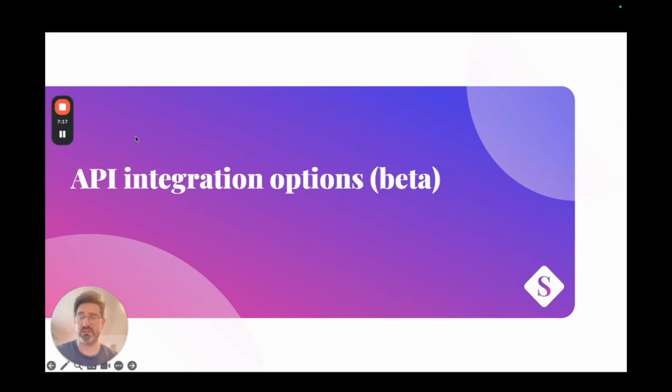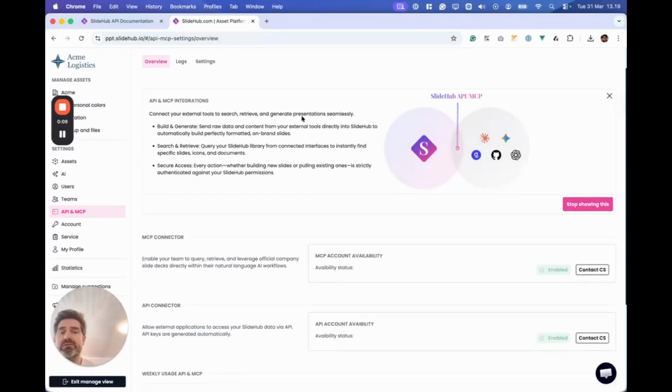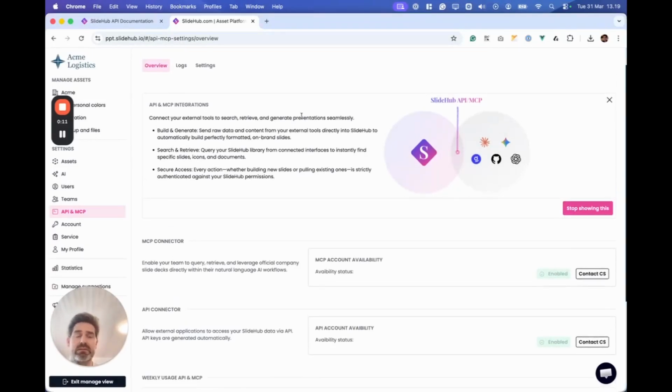Then, last but not least, I'll go through the introduction to our API integrations and how you can integrate SlideUp into a lot of other tools you might have out there. This is still a beta feature, but it's something that we plan to continue building out, and would love to be in dialogue with some of you related to how we can make this even more helpful. In this video, I'll take you through the SlideUp API, how to enable it, and how to get the initial tests going with it.